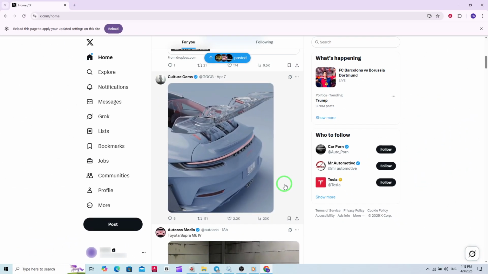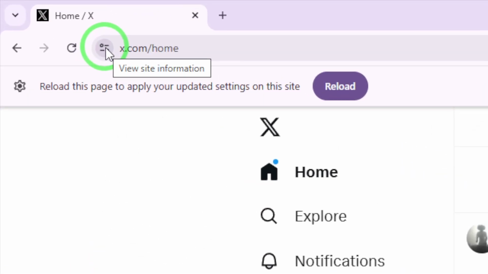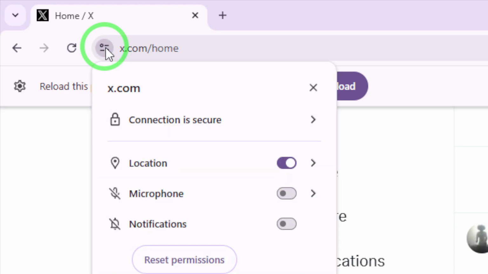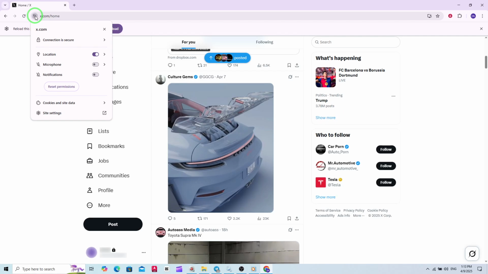Once the page loads, look towards the top of your browser window, specifically next to the web address. You'll see an icon that resembles a padlock or a shield. This is called the View Site Information icon. Click on it. A small drop-down menu will appear, showing various site details and options.